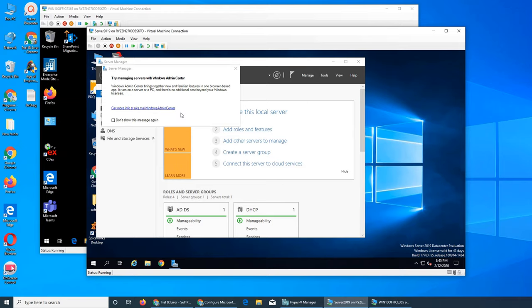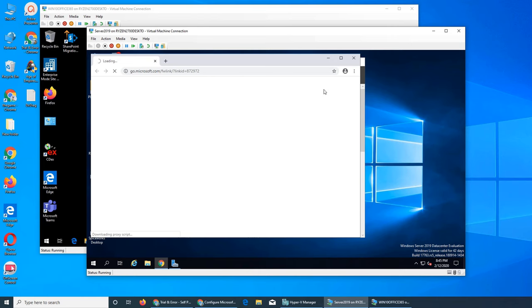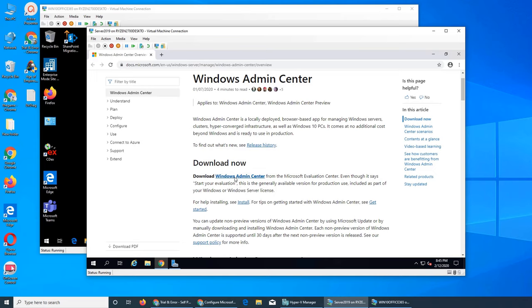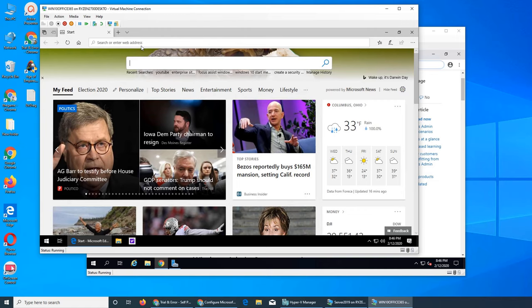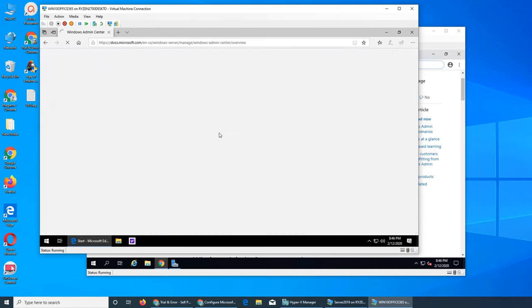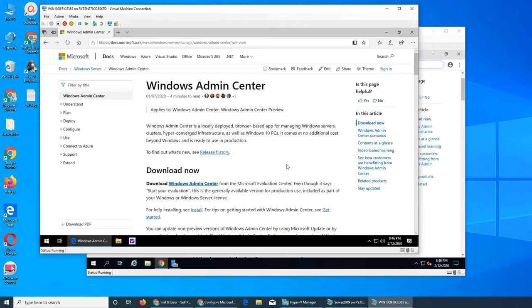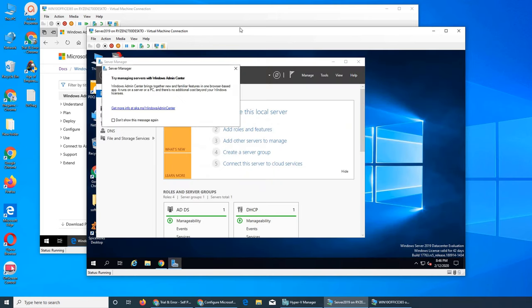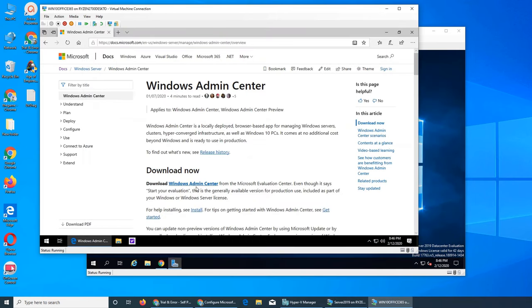So I wanted to give it a try. It says download Windows Admin Center from Microsoft Evaluation Center. Evaluation means probably it's a new tool that is not even given to everybody. So what I'm going to do is open this in one of the client machines. So this is the server, you can see Server 2019, and this is my client, Windows 10. So let's download it and run it.